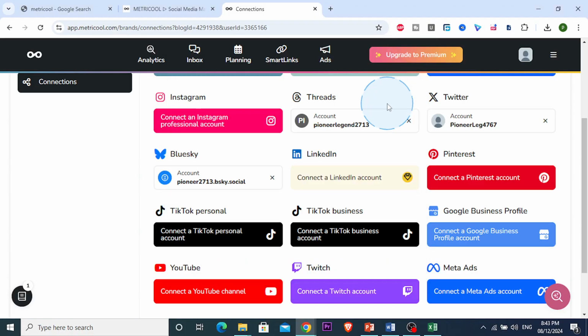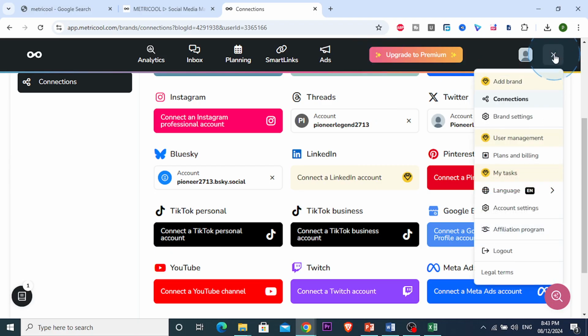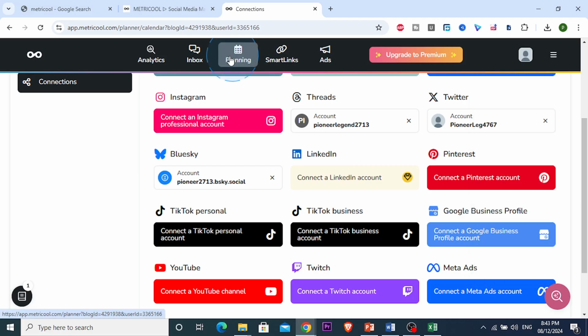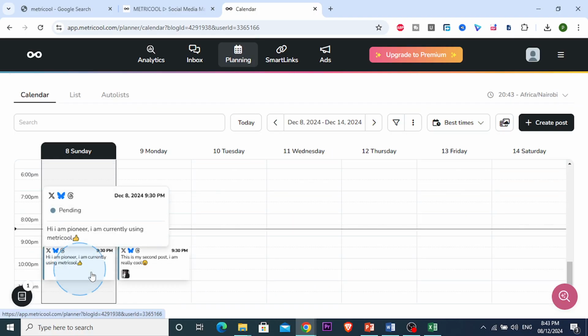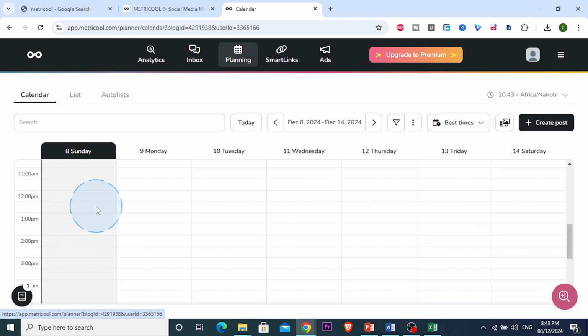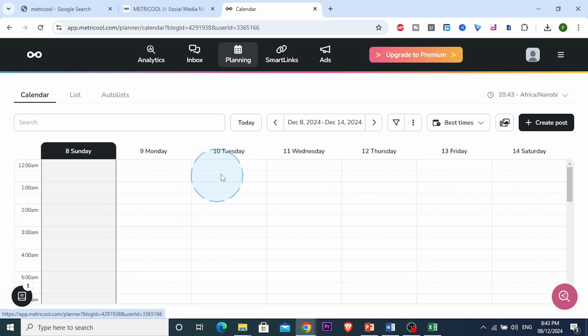So now let me show you how to schedule a post. Come here, click on planning on the top here. Once this redirects you, let me show you. I've already scheduled two posts, one for today, Sunday, on three platforms: Twitter, Blue Sky, and Threads. So here, this is for tomorrow. Let me schedule something here.